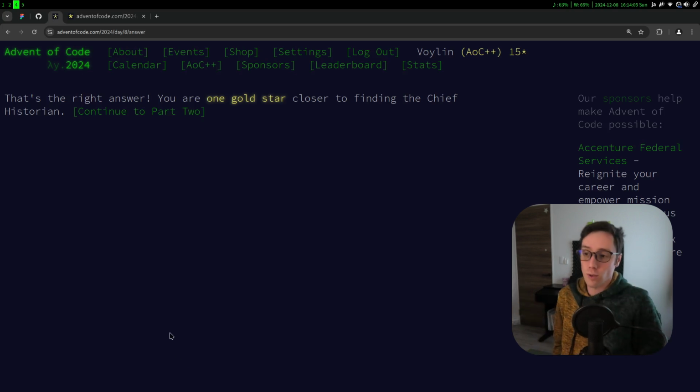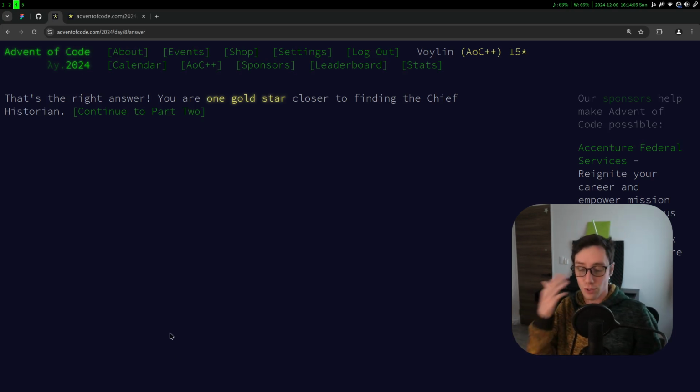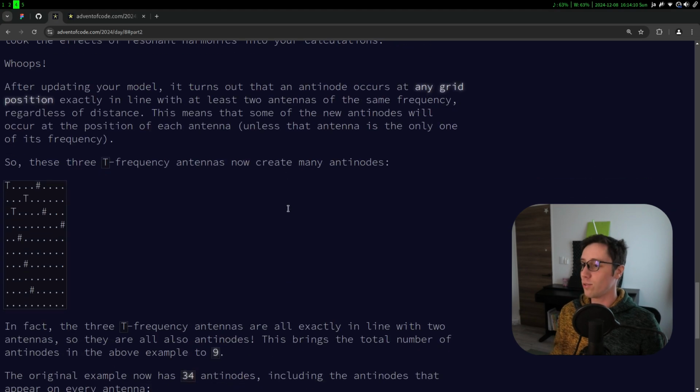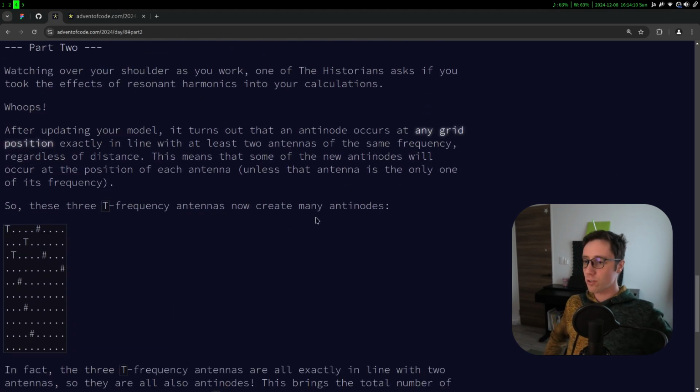That's the right answer. You are 1 gold star close to finding the chief historian, so I should just have checked better. Okay, part 2. Watching over your shoulder as you work, one of the historians asked if you took the effects of resonant harmonics into your calculations. Whoops. After updating your model, it turns out that an anti-node occurs at any grid position exactly in line with at least 2 antennas of the same frequency, regardless of distance. This means that some of the new anti-nodes will occur at the position of each antenna, unless that antenna is the only one of its frequency.